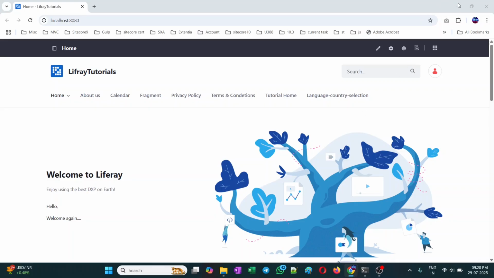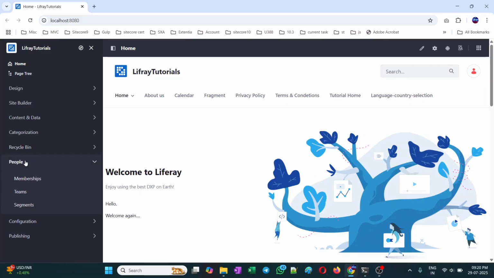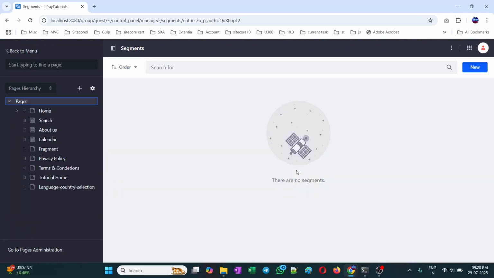Accessing the segments. To get started, go to the global menu. Under People, you can see Segments. So click on Segments. Then click on New. Currently there is no segment.